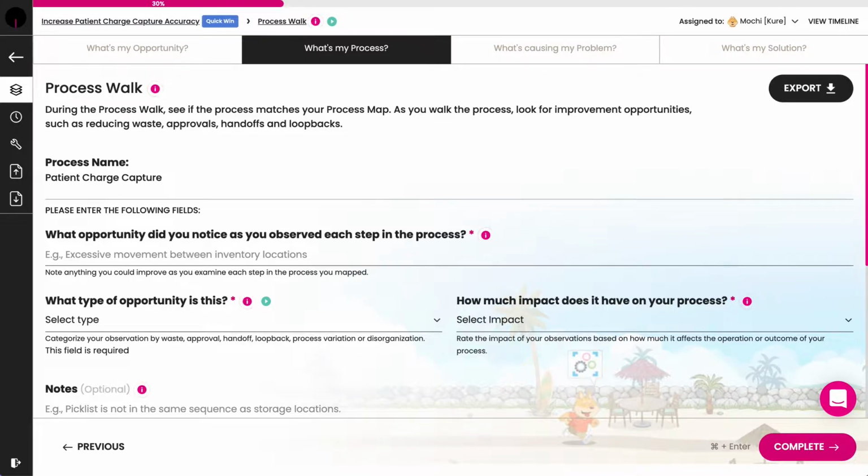These clues are inefficiencies that interrupt the steady flow of the work. View these inefficiencies as opportunities to improve your process. These inefficiencies are often reduced to waste and complexity.